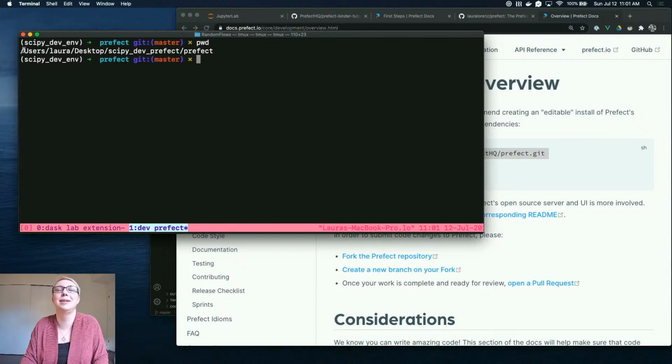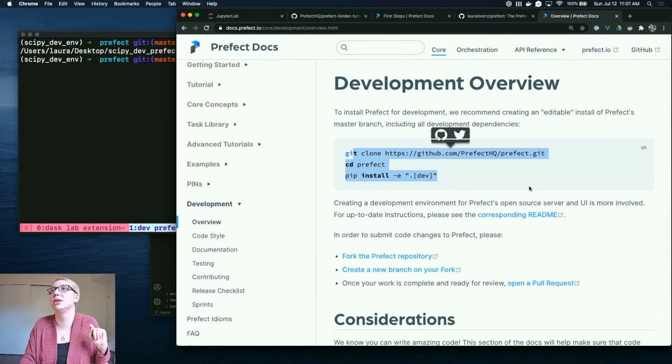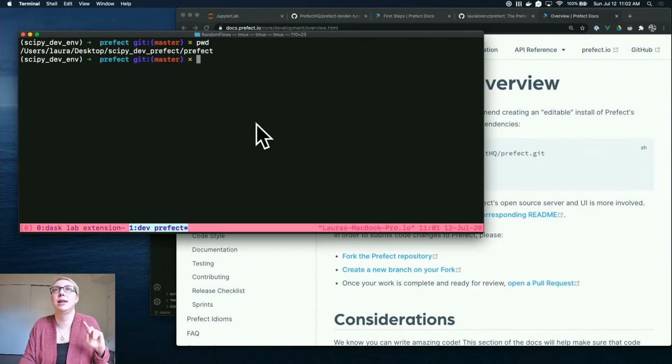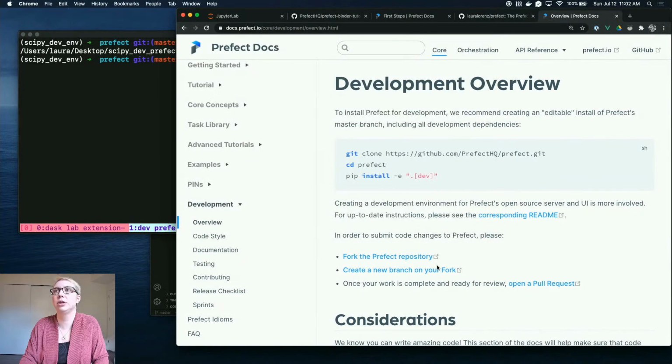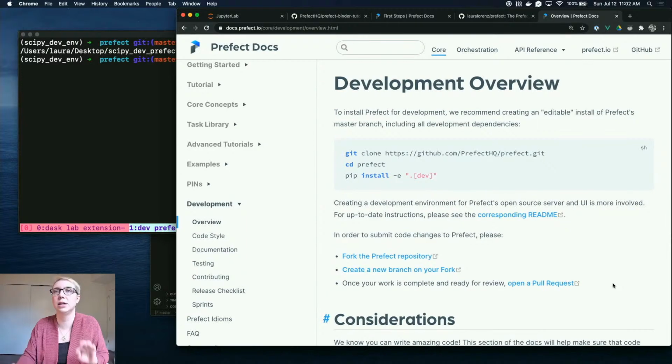Yeah, so I mentioned that I have a lot of copies of Prefect on my computer at this point. So adding on to yesterday, I created this directory scipy dev prefect, and I git cloned the repo for Prefect, just like the directions say over here in the development overview, and that's where my terminal is right now, right? So just setting the stage a little bit, because what I'm going to show is how we actually go through the process of opening a pull request, and then take a look at some of that.